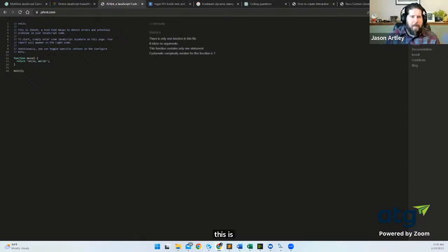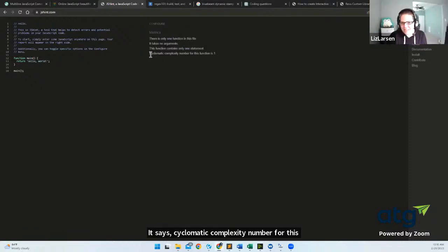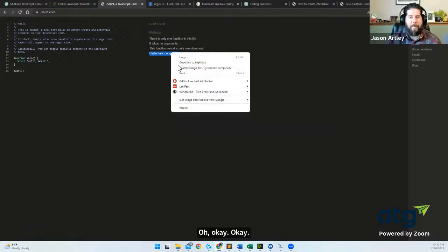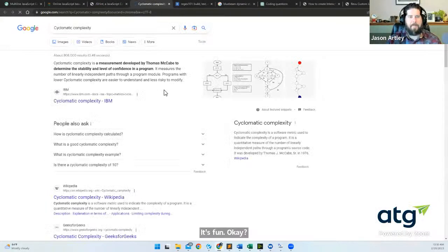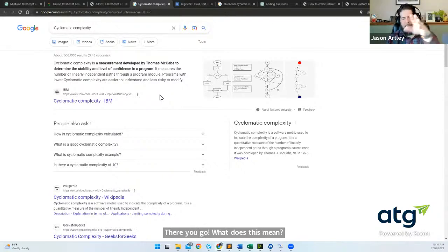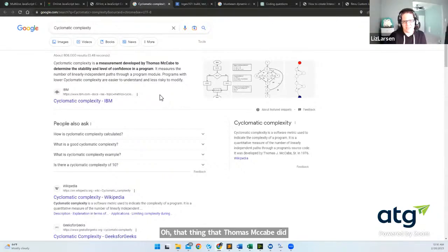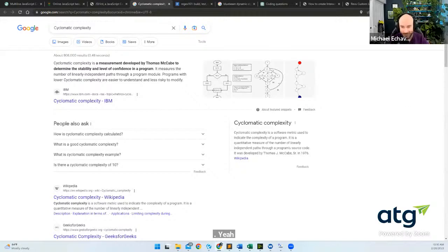I'm going to try to get cyclomatic complexity into a sentence this week. What? It says cyclomatic complexity number for this function is 1. Okay. It's a fun word. It's fun. What does this mean? Oh, that thing that Thomas McCabe did. Yeah, absolutely. I knew that. Didn't you know? Got it.